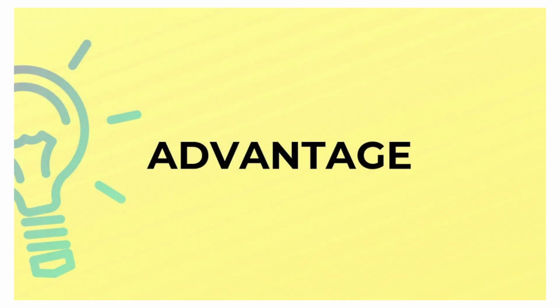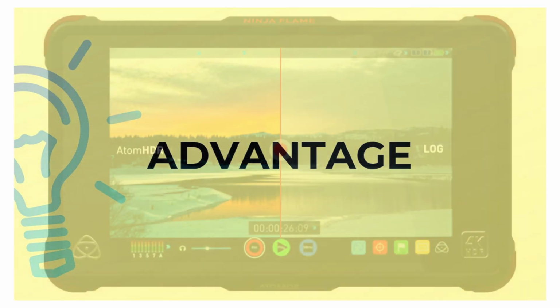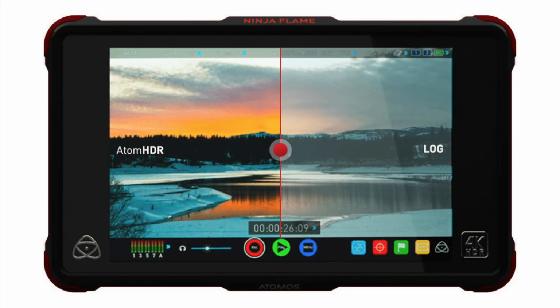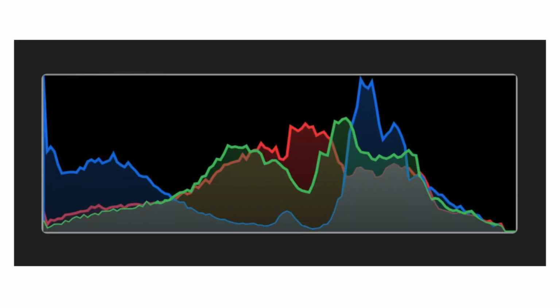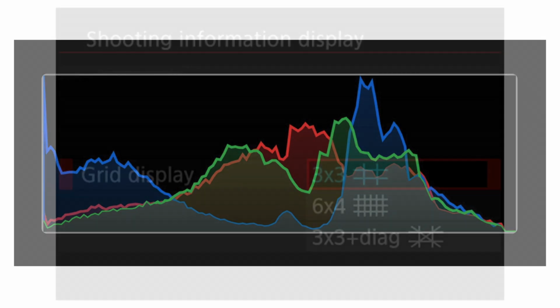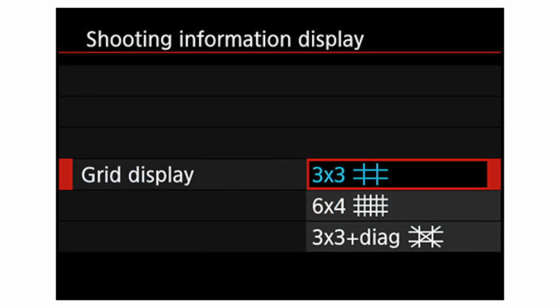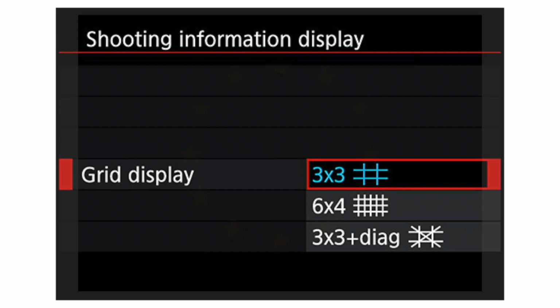Of course, another major advantage is the fact that you have a brighter, larger, higher quality monitor with which to compose your video. Many cameras will allow you to output aids such as histograms to the monitor as well, or adding compositional grid overlays, which can help you when you're shooting.